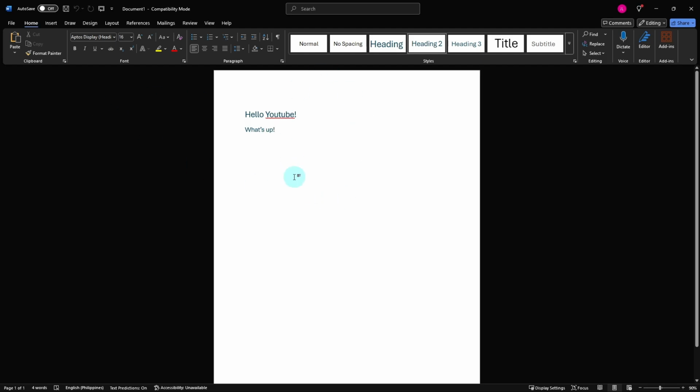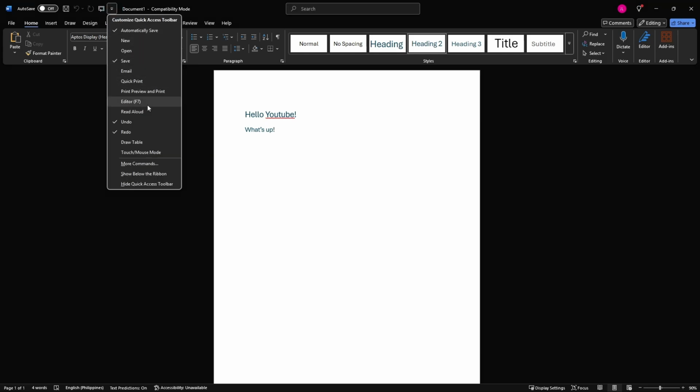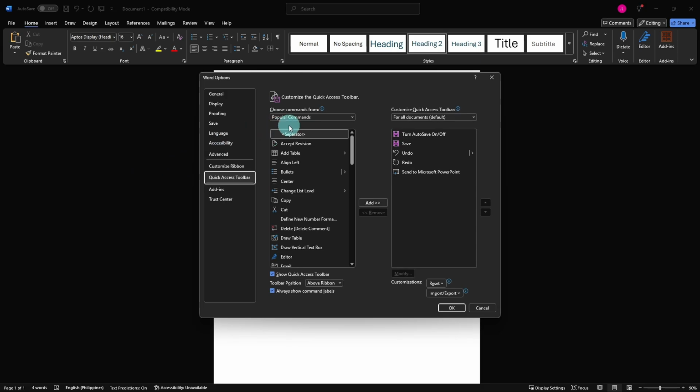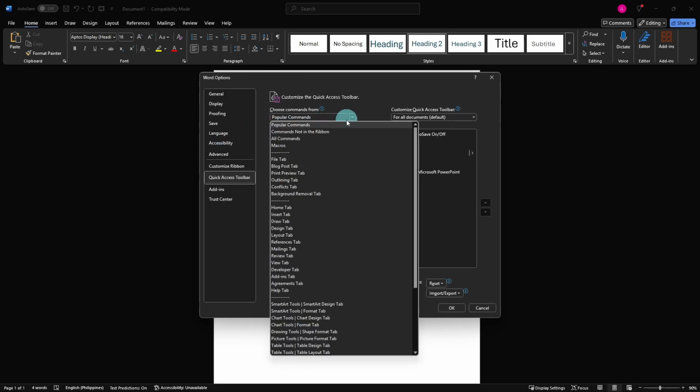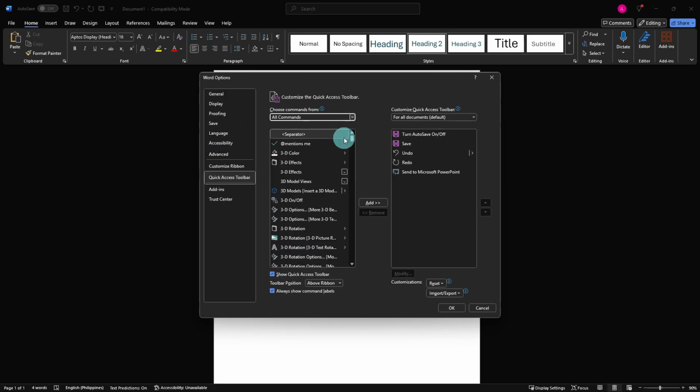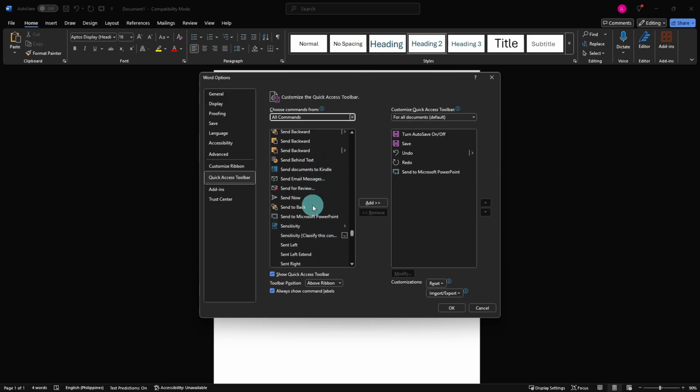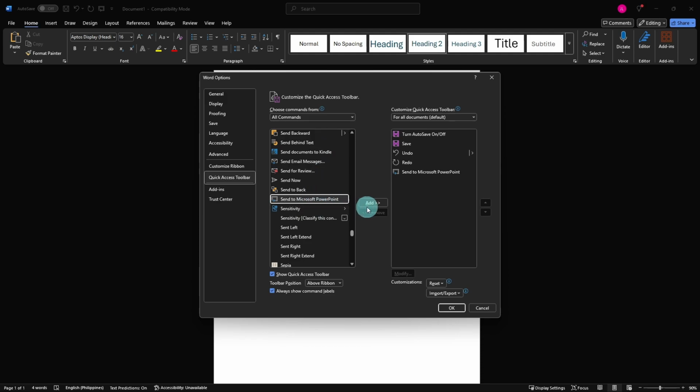Now, after doing this, we're going to select this arrow over here on the top section. You will see this customize or quick access toolbar, and you're going to click on More Commands. Click on this Choose commands from and select All Commands, and you're going to look for the Send to Microsoft PowerPoint. So simply go to the S section and then you should be able to find a Send to Microsoft PowerPoint option here. Click on Add and simply click on OK.